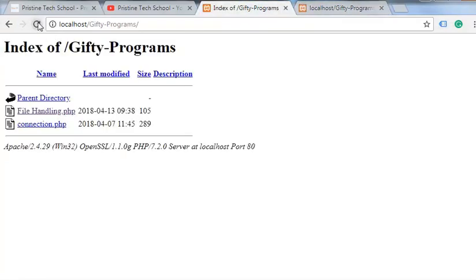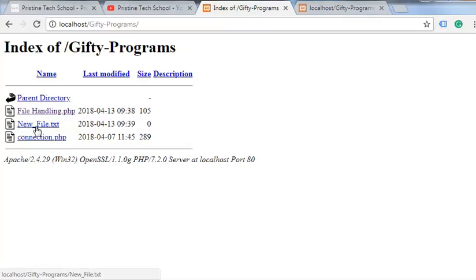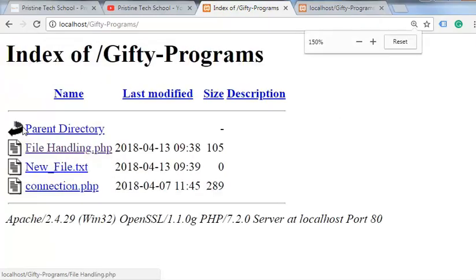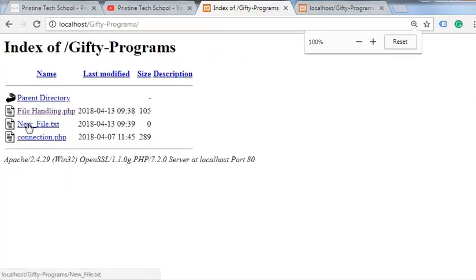Now refresh it and refresh this again. See, the file is created. The new_file.txt file is created. Now open this file. This file has no content right now. This is the fopen function. If the file is already created, then it will open the file. But in case the file is not created, then it will create a file for you.